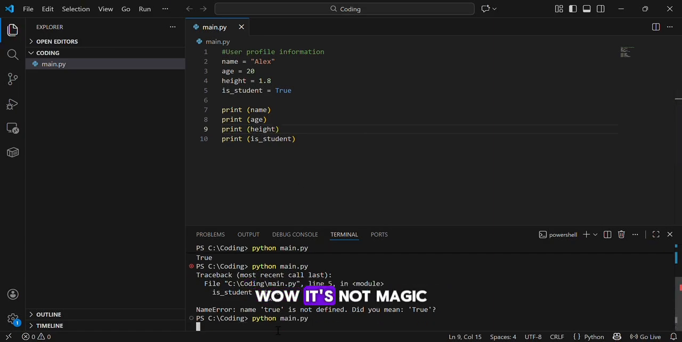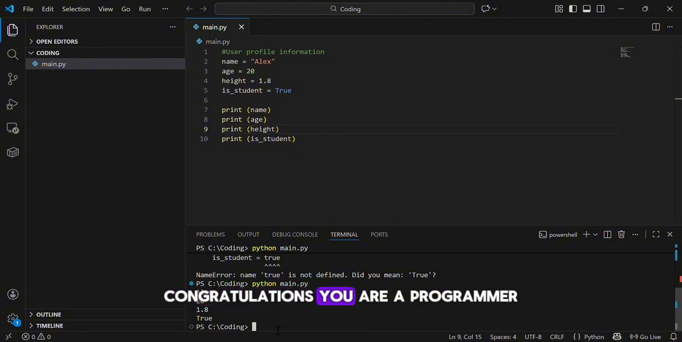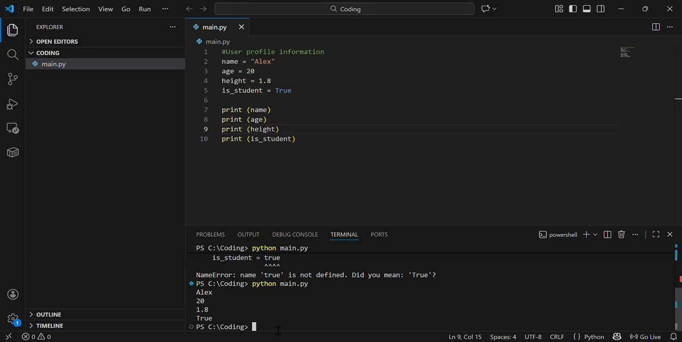So we're going to change it to True again, and it's going to work this time around. Wow, it's not magic, it's just code. You just ran your first code. Congratulations, you're a programmer. Python is really case sensitive, so everything depends on the rules Python has set up.